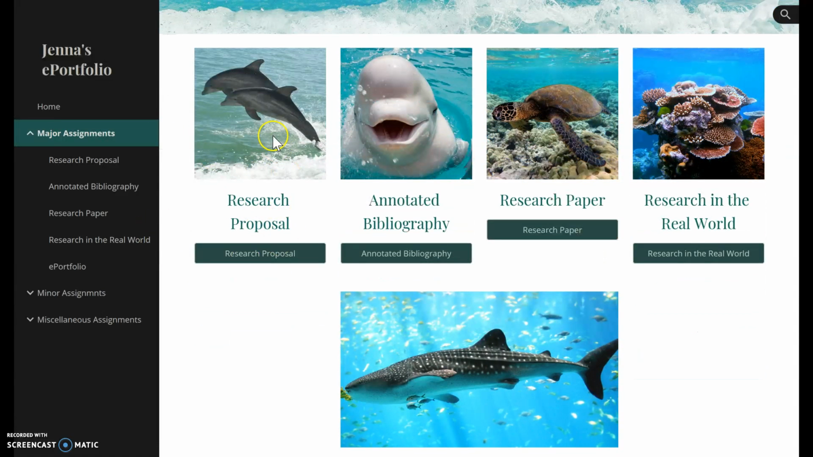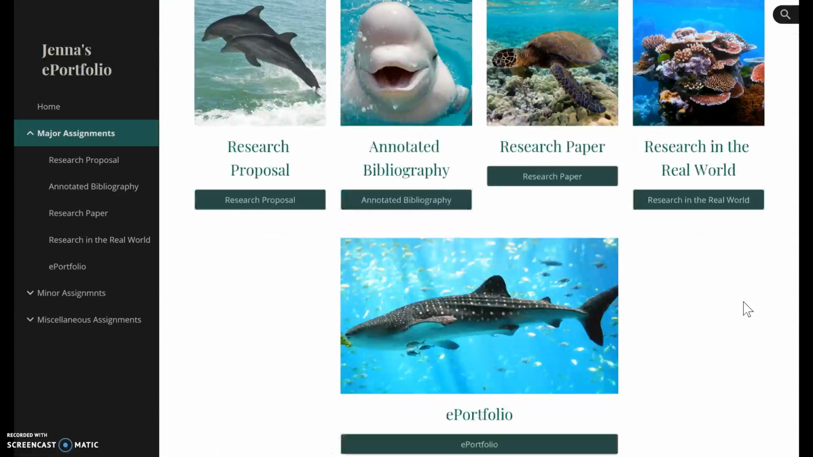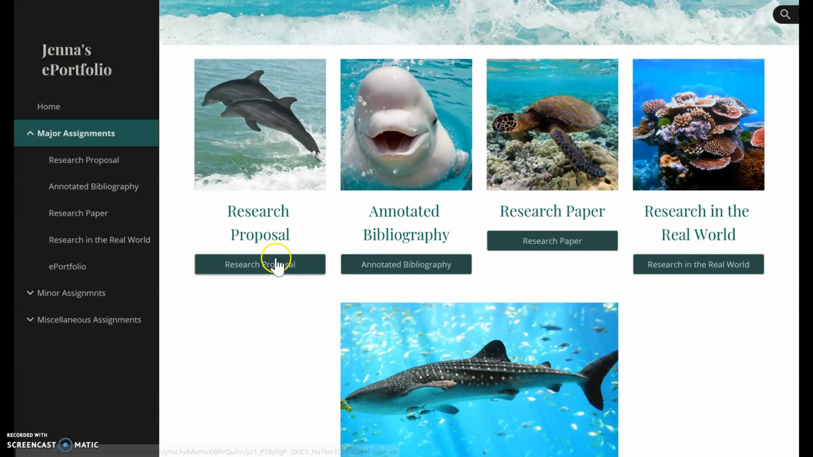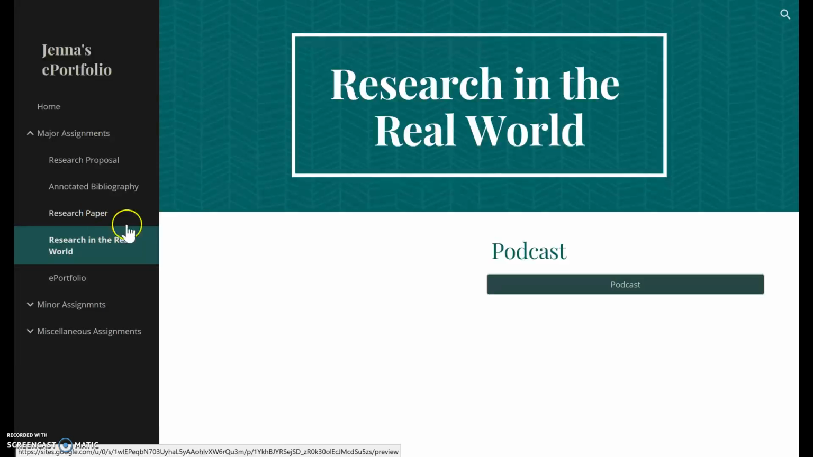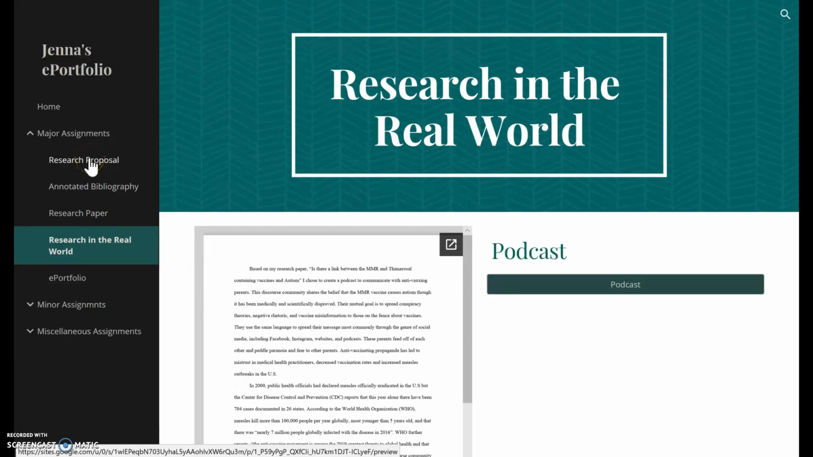On the major assignments, I have my research proposal, my annotated bib, my research paper, the research in the real world project, and my ePortfolio project. You can either click on any of these links down here, or you can click on the side over here. It'll take you directly there. As you can see, I have a different theme or a different banner background to separate the main pages from their sub pages.